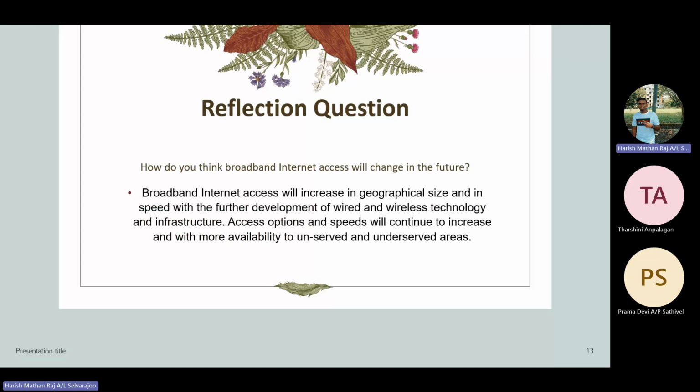Reflection questions. The question is, how do you think broadband internet access will change in the future? The answer is that broadband internet access will increase in geographical size and in speed with the further development of wired and wireless technology and infrastructure. Access options and speeds will continue to increase, with more availability to unserved and underserved areas.